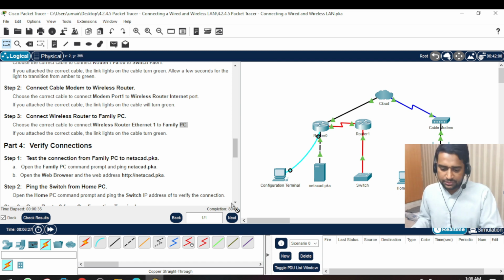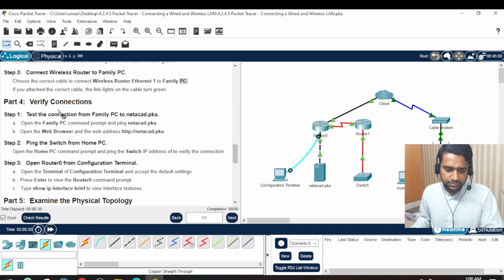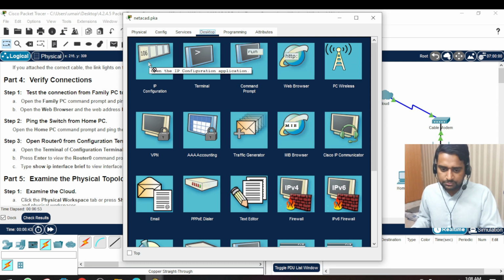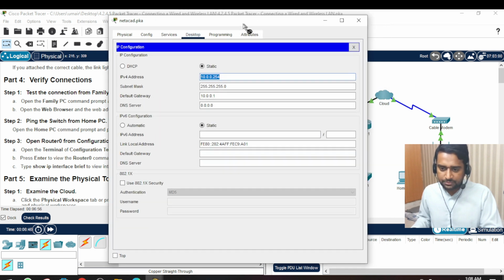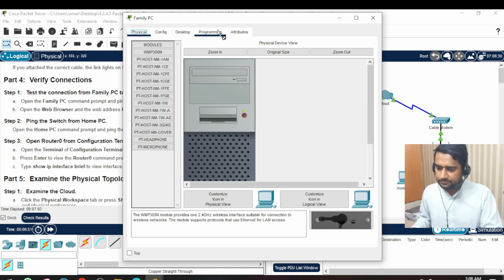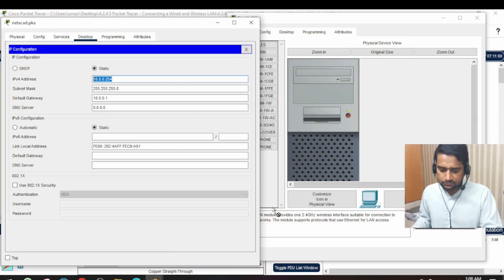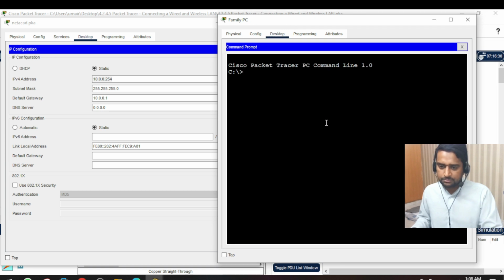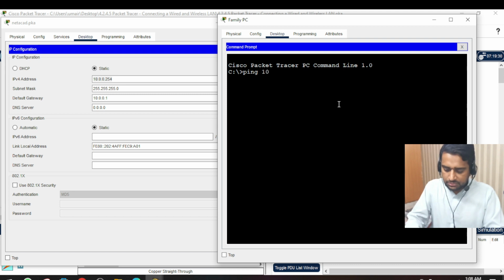Okay, with this connection our activity is complete, and the last step is to verify the connections. We can verify the connections by opening the family PC and pinging the netcat computer. First we check the IP address of this computer. Just click on that, go to the desktop, IP config. This one is the IP. Now go to the PC. We can ping: go to the PC desktop, command prompt, and type the IP address 10.0.0.254.